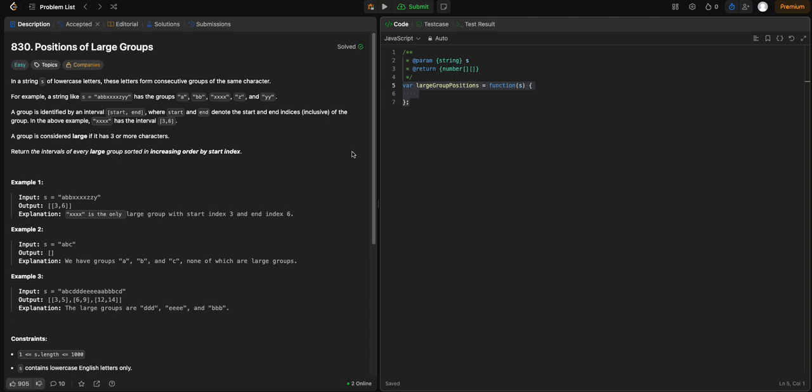This is considered an easy problem. It says in a string S of lowercase letters, these letters form consecutive groups of the same character. For example, a string like S equals this has groups: 3 A's, 2 B's, 4 X's, 1 Z, and 2 Y's.